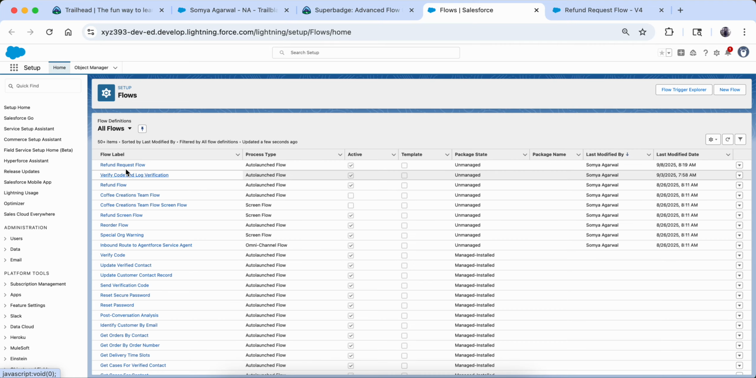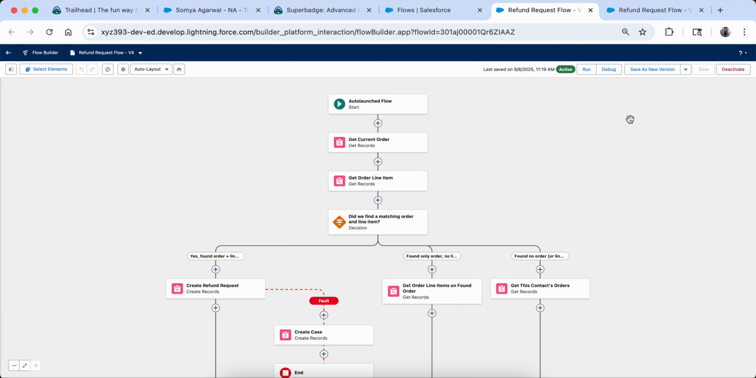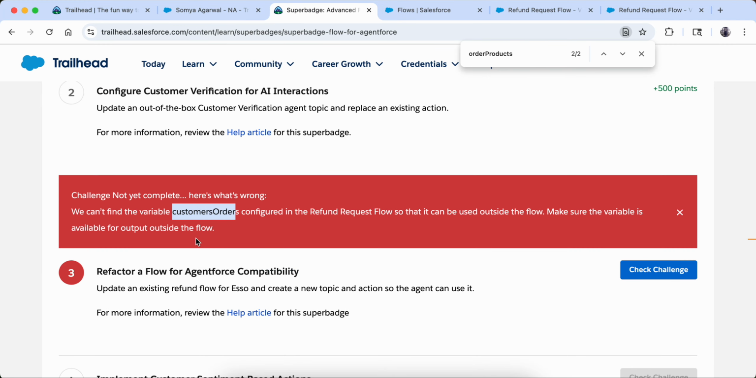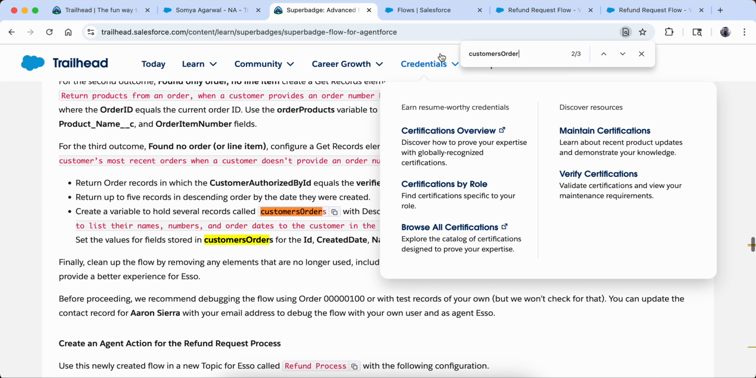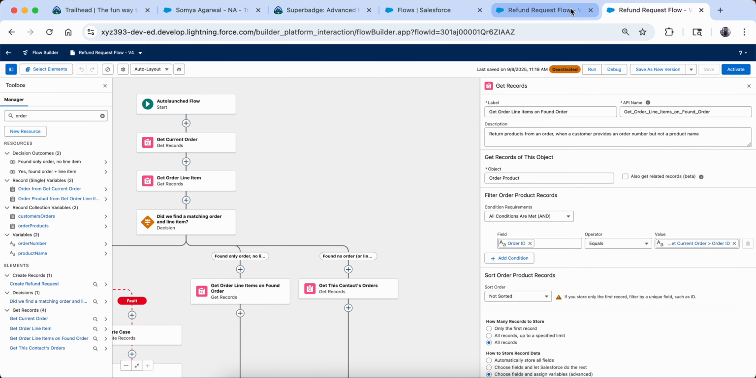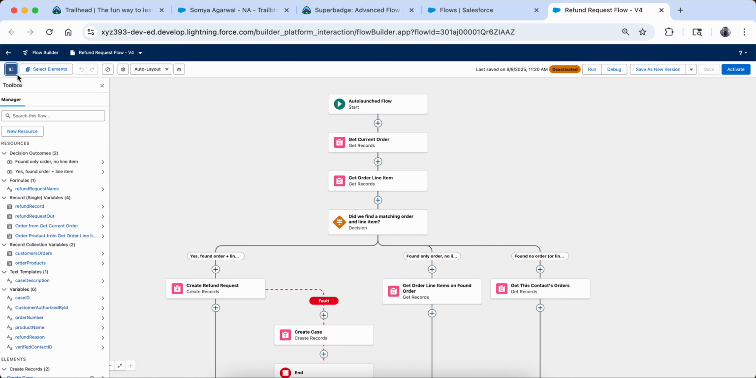Then I'm going to refresh it. I'm going to open this flow. And then again I'm going to deactivate this one. Okay, now customer orders, let me search where it is used. Customer orders. Okay, it is used here. Okay, so what I will do is I have deactivated, right? This is the one. So I have deactivated.